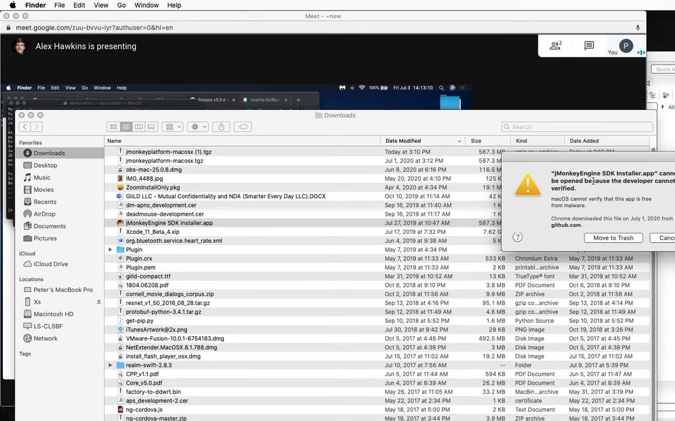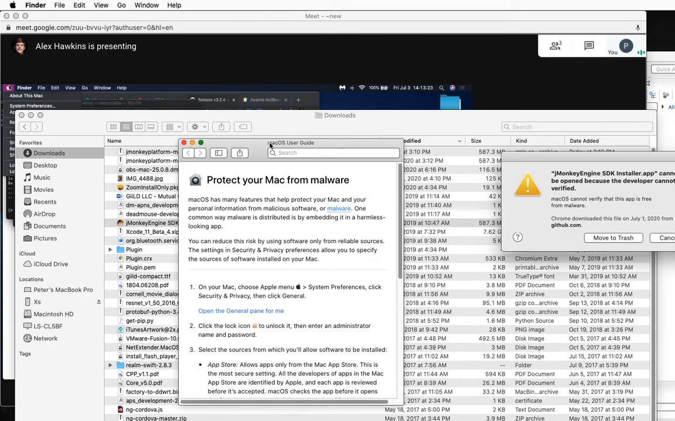Cannot be opened because the developer cannot be verified. But how do I tell it to continue? Okay, so what does this say? Protect your Mac from malware. macOS has features. Okay, so to unlock it.